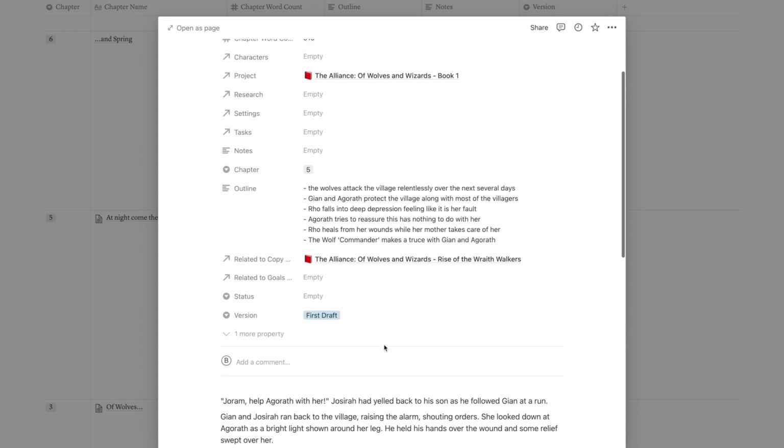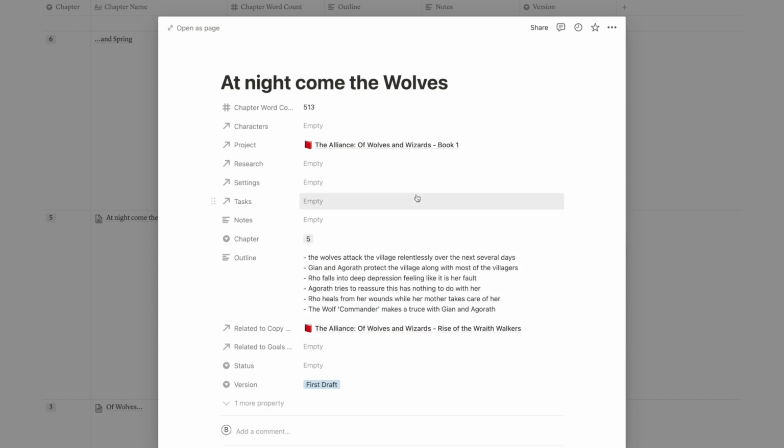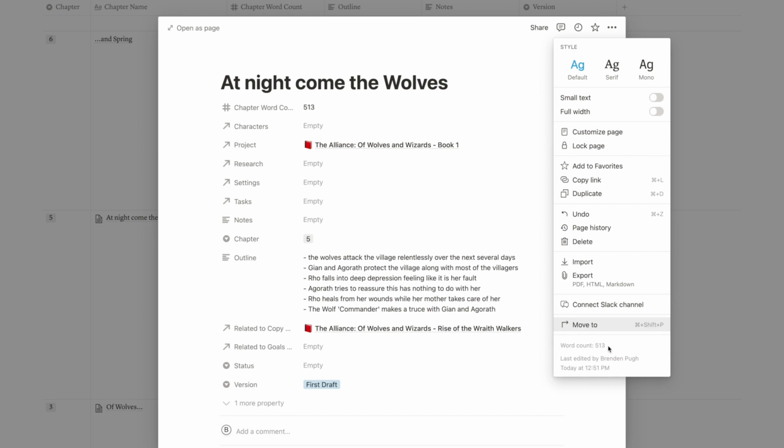So I think if you want the flexibility to track whatever kind of data you want to track, that's why it's a good program. So after I finish writing, again, I try to get my 500 words or whatever. I go up to these three dots here, and you go down. So this word count automatically will update based on what I've written.